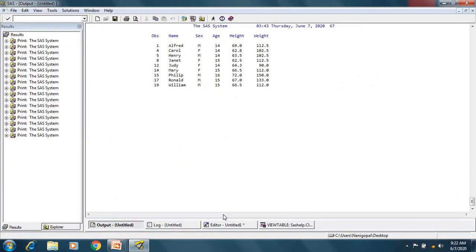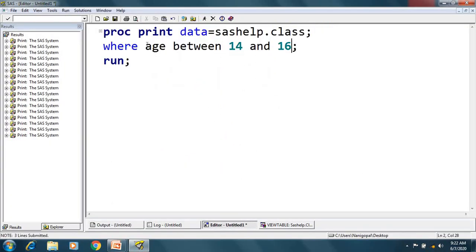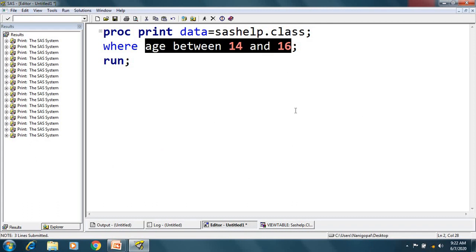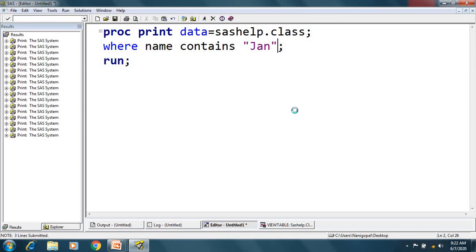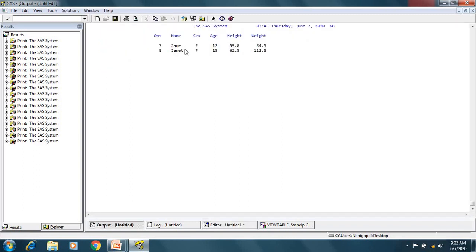So now if I want to filter where name contains Jan, wherever this phrase is there, I will get the output. So it's in Jan and Janet. In these two names, I have the phrase Jan.